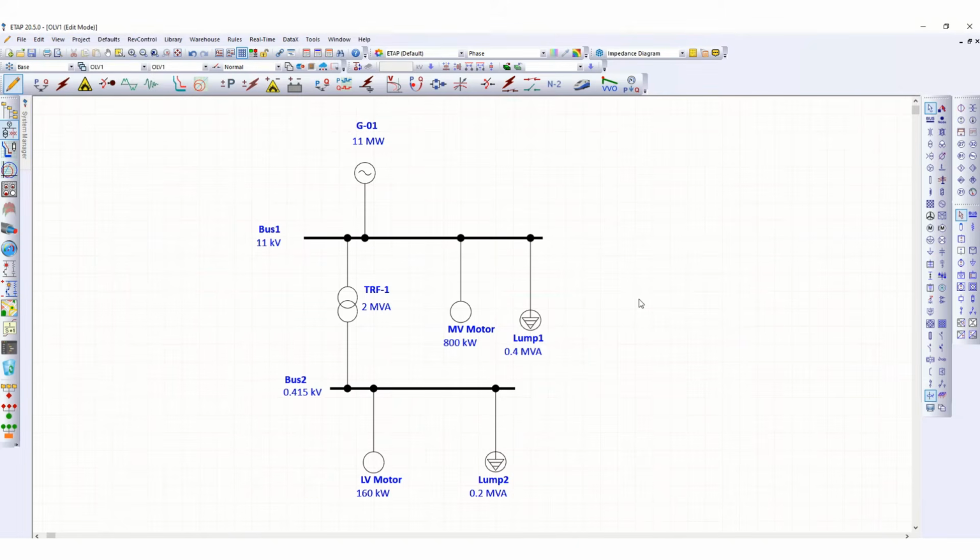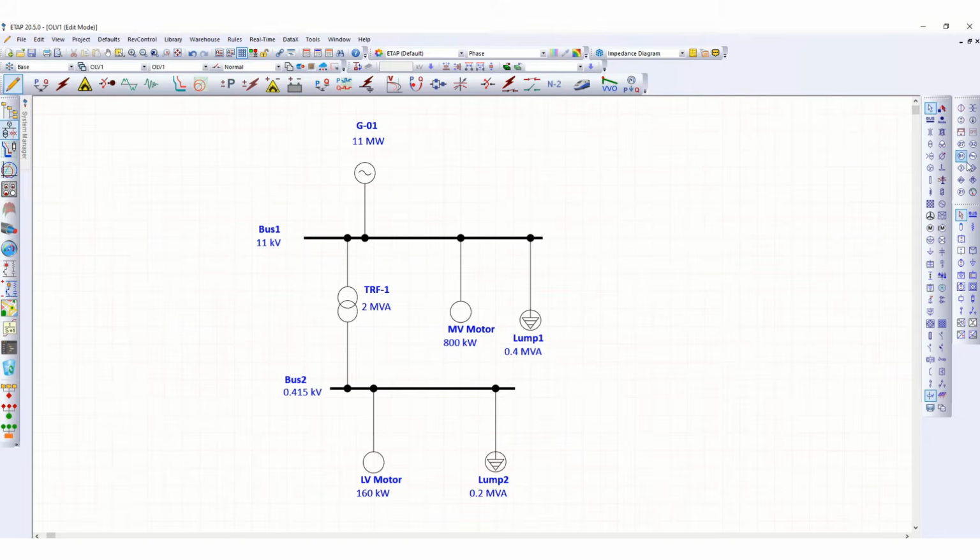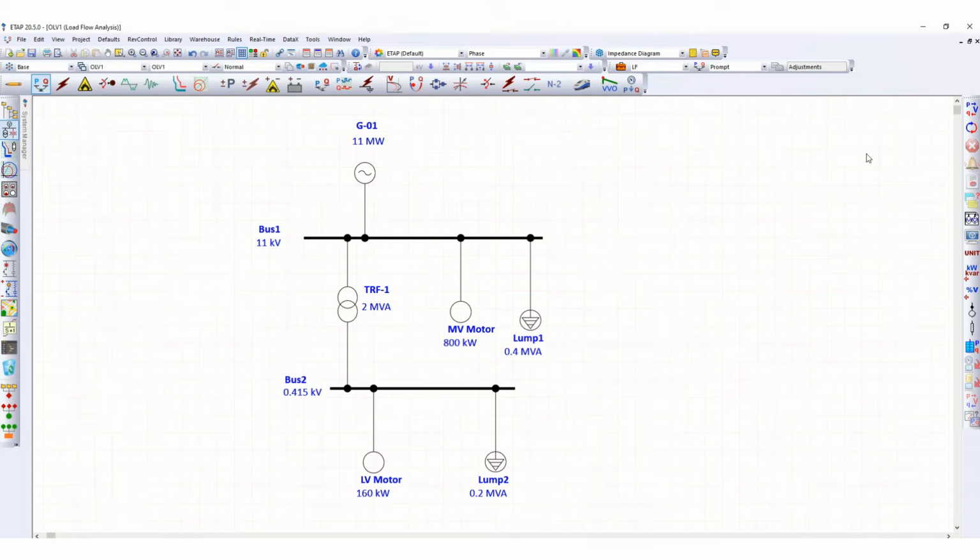So now let's go to this tab over here. This is load flow. Just click here. Whenever you are clicking here, you can see the icons on the right side over here, because in the edit mode these equipments were showing, but whenever we are switching to the load flow mode, then you can see these icons. Now to run the load flow analysis, you have to click here, run load flow.